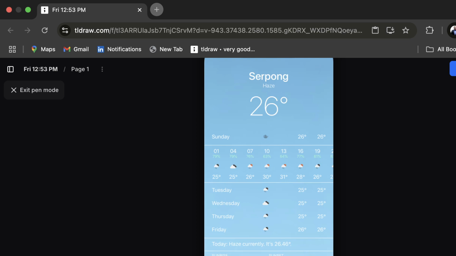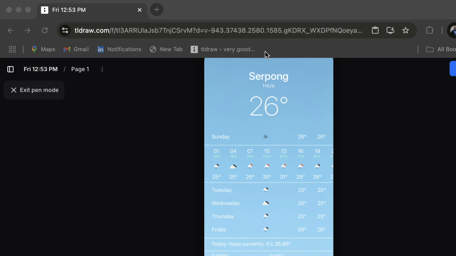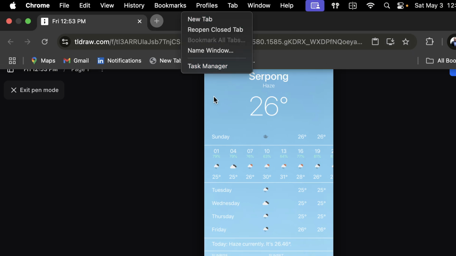Just give 2-3 minutes so that the pencil is charged. Let me check everything.